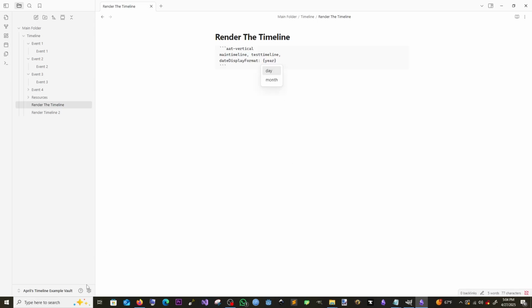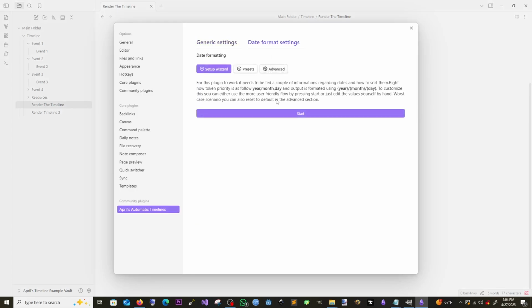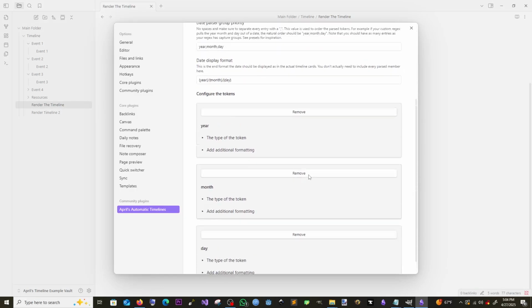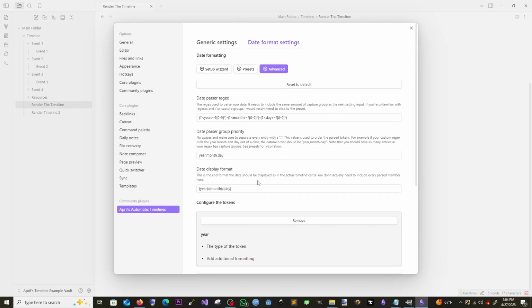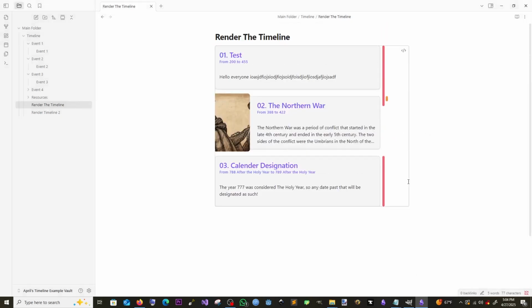Then lastly, the only other thing there is, which is pretty cool, is this: calendar designations. So for example, if you use BC or AD, past a certain year it would use one designation, and before a certain year, it would use another, which is really cool. And you can go really in depth with this.